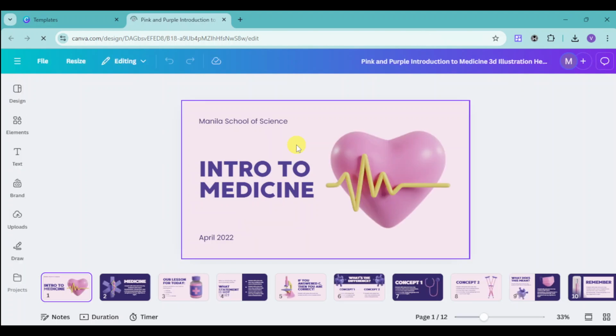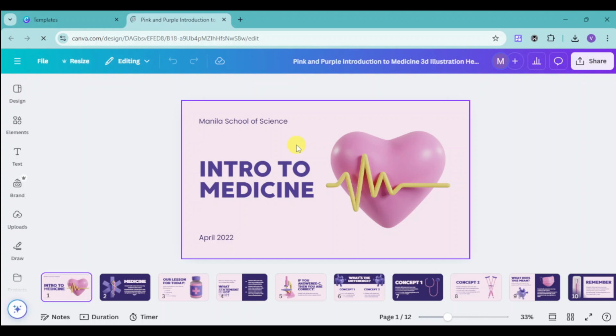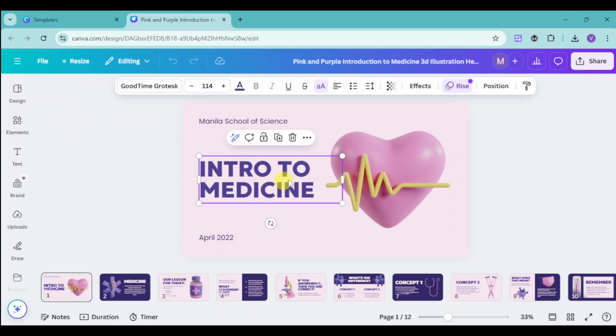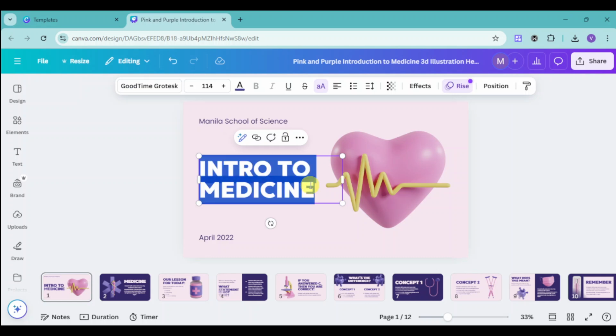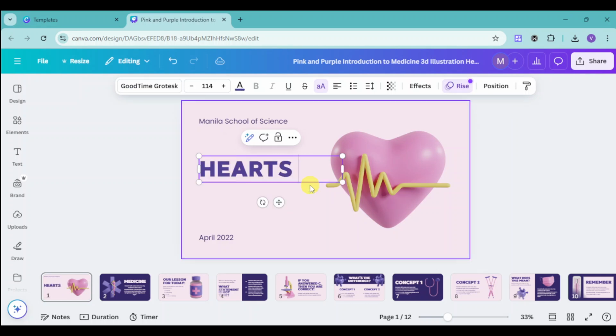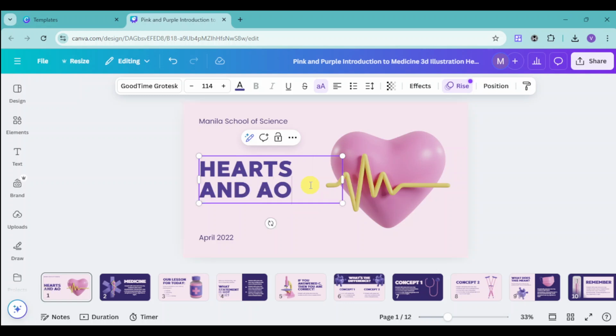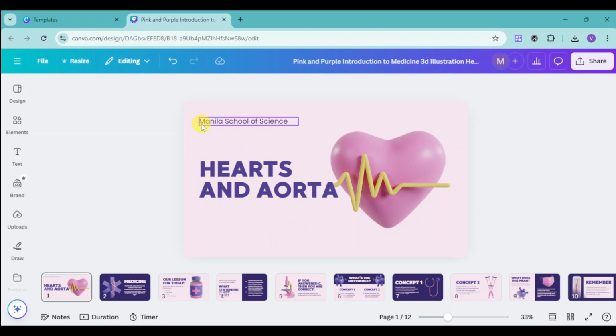So you can actually change up the details that have been added. So we all know that we can't actually be looking for intro to medicine. So you can change up the title to anything that you're looking for. So for example, let's put in here something like hearts and aorta. Let's say something like that. And then you can add any element that you want or any text, or you can also remove some things that you want right here.